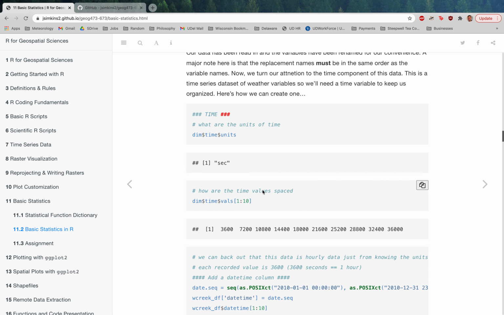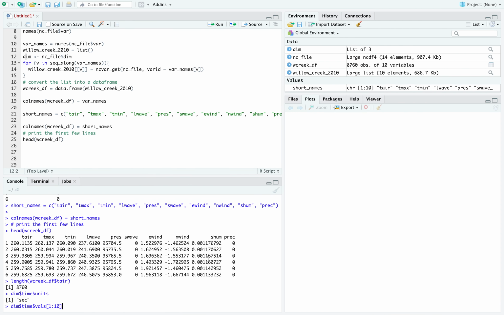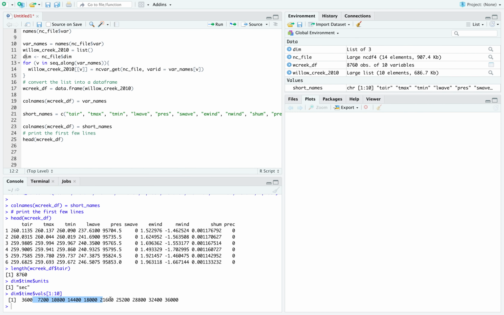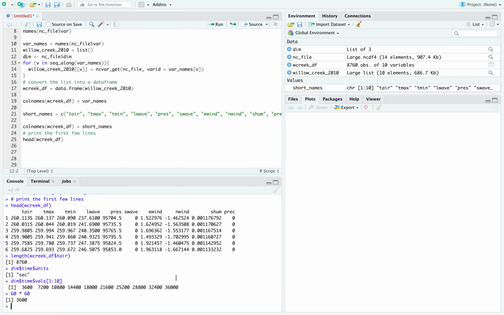So the units are seconds, and let's take a look at how the seconds are spaced. So instead of printing out the units now, we're going to use dim time vals for values, and we're going to print out the first 10 values. And we can see that they're sequentially separated by values of 3600. So the unit is seconds, and it's spaced out by 3600 seconds. So 3600 seconds is 1 hour. We have 60 seconds times 60 minutes in an hour, 3600.